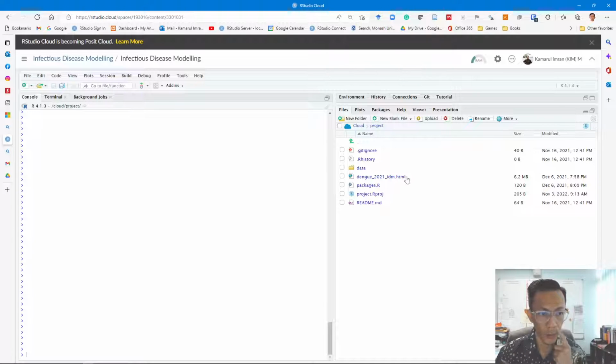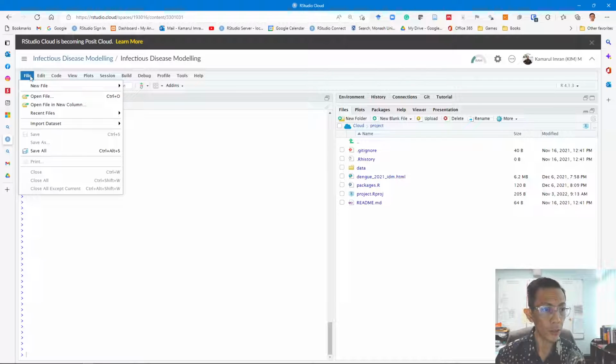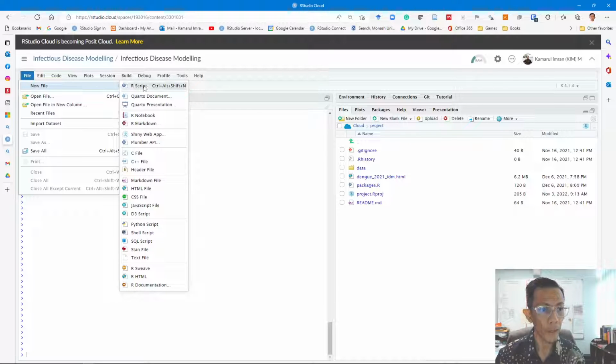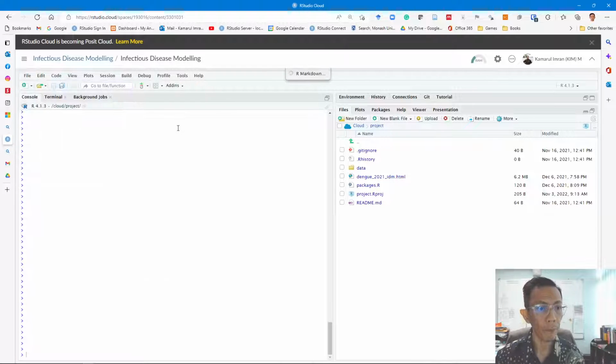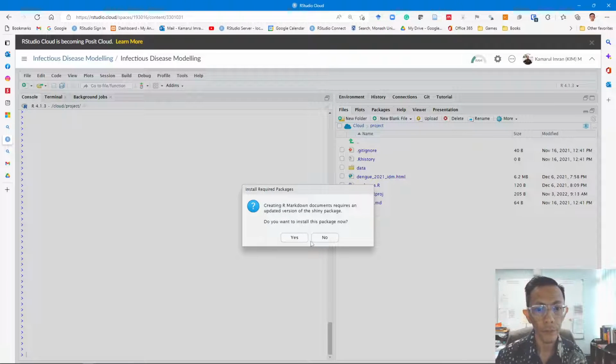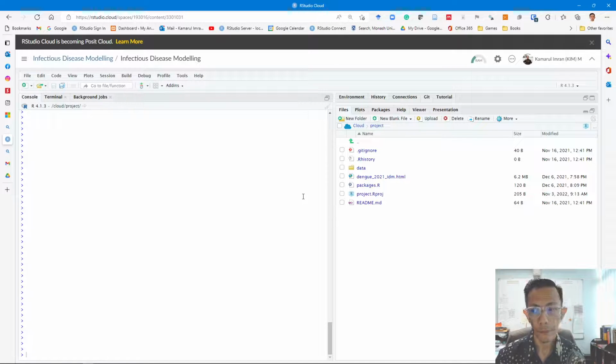So what we are going to do is make a new file, and we choose R Markdown. Do you want to install this package now? Yes. And it takes a few minutes to install the package.